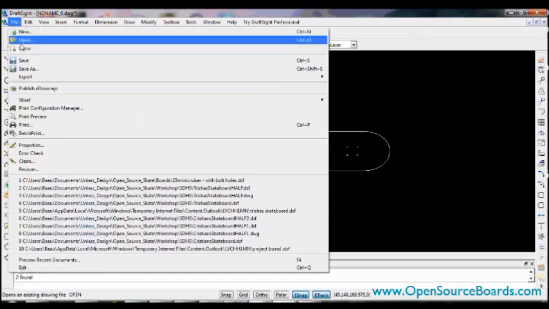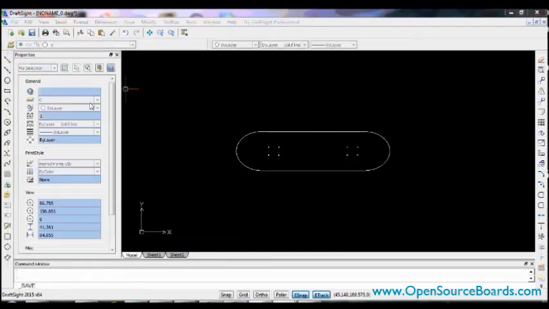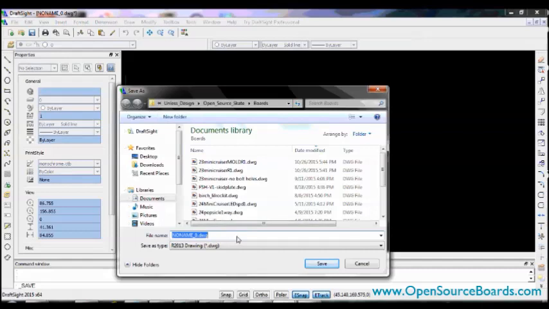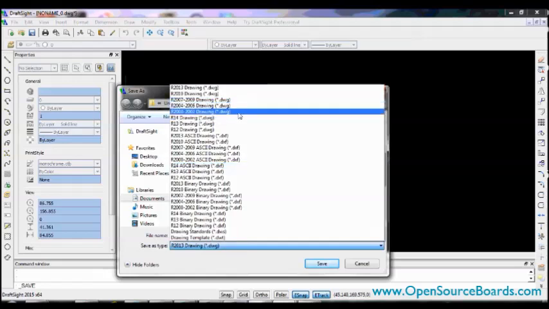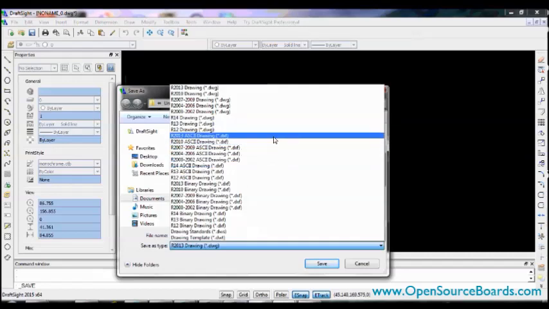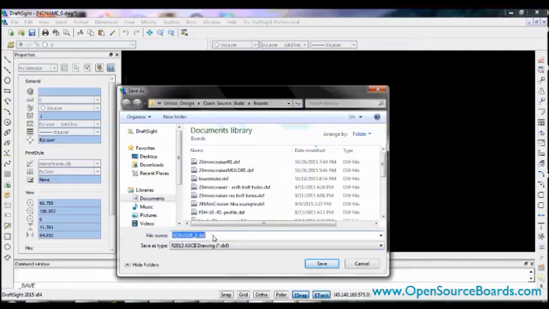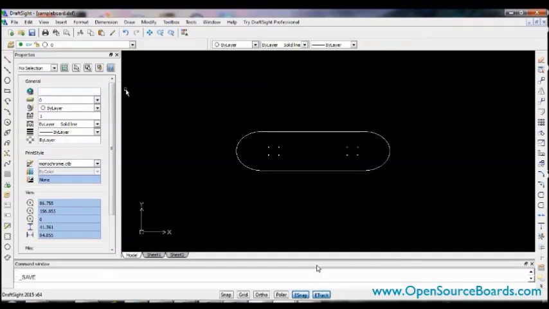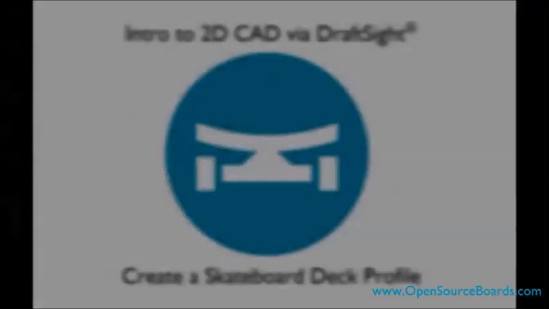And to save this, you just go to File, Save, and you have a bunch of different options for saving. You have DWGs and you have DXFs. I happen to usually like to save in DXF. That format works with the other programs and software that I work with to make my laser cutter files. So I'm going to save this as a DXF file and sample board. Just hit save, and I'm done.